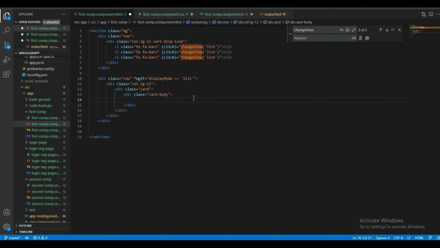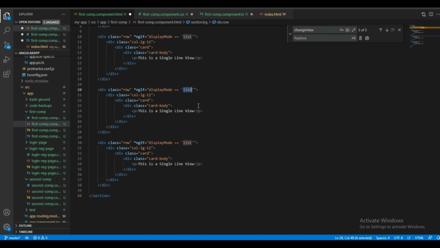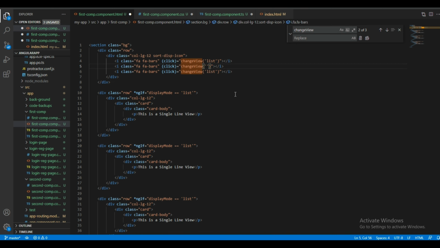Okay, for a change, one second, p, this is say single line view. The same way I will copy this and paste three below. So here I will change. I need to replace it with thumb. The last one will be image.